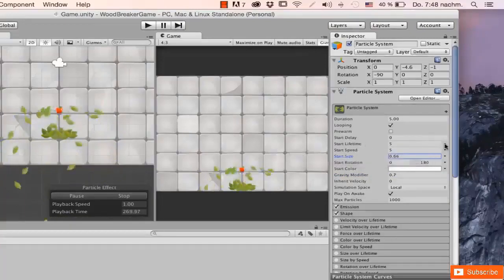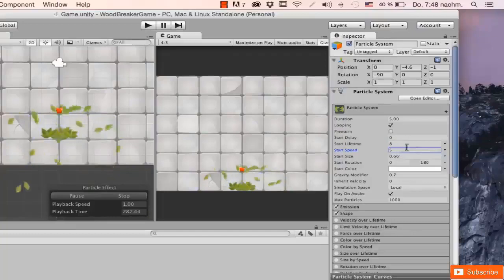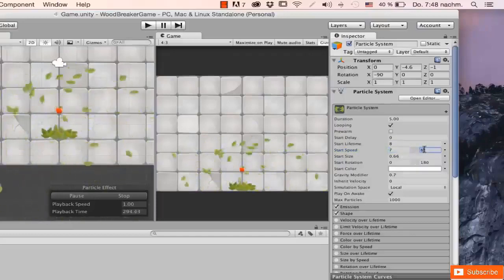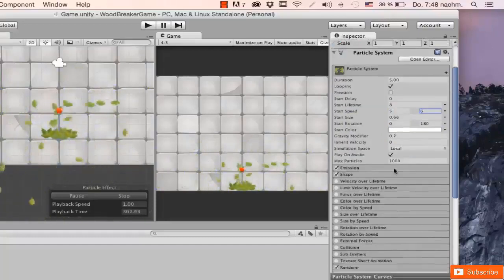And the speed, I'm going to make it get a random value between two constants, so I can get a nice variation for the speed. So maybe between 7 and 8 or something. Actually, oops, I'm sorry. I ended up randomizing the lifetime, but I mean the speed. So I'm going to go random between two constants on the speed. Between 7 and 8 perhaps. It looks too much. Maybe between 3 and 5. That's too low. 5 and 6. So let's play around with these.